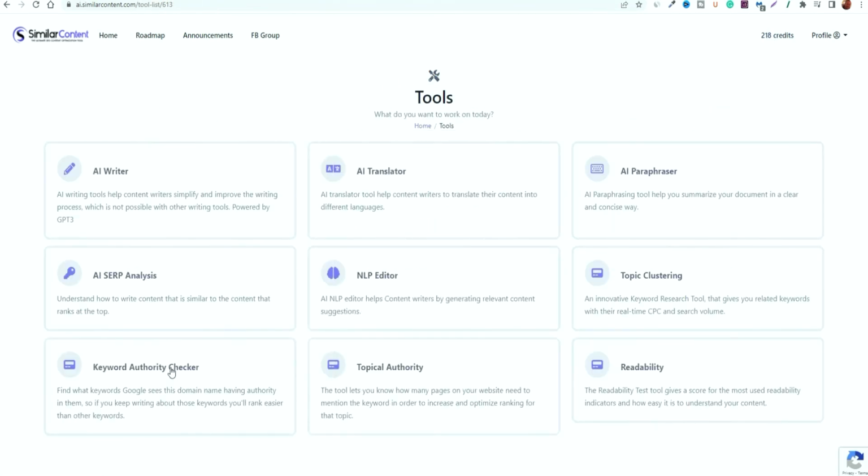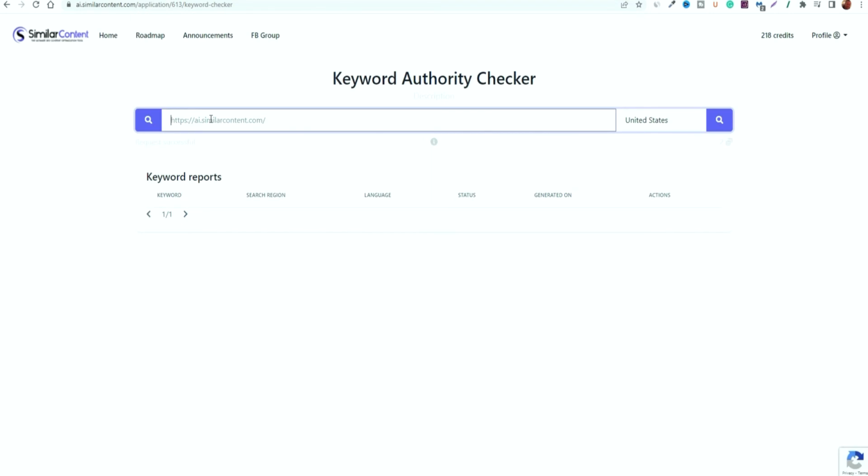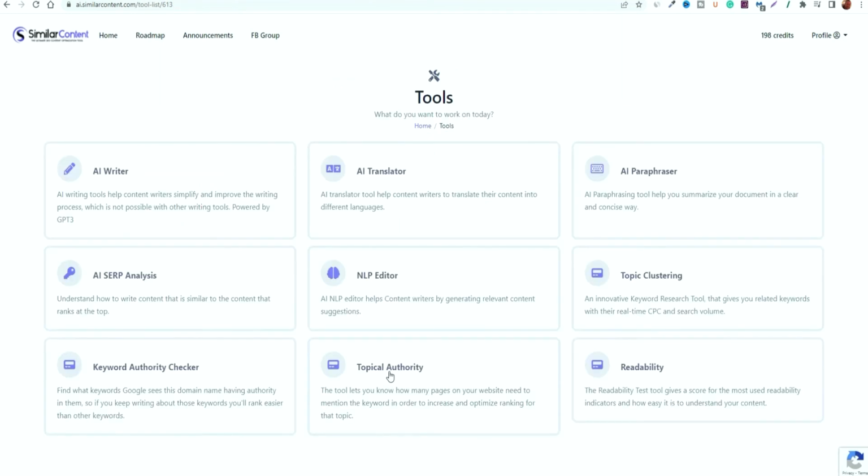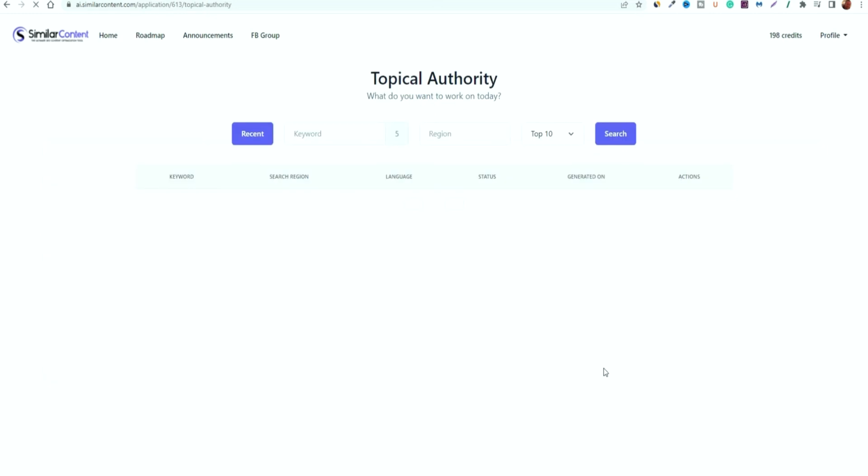So if we look at the keyword authority checker, we can paste a URL of a blog post or article that we want to see, and it'll check the authority of the keywords on the article itself. It'll take a few moments because it's going to download and scrape all of the information from the website so that it can generate the report. But if we quickly move on, you can check the topical authority and the readability of the content as well.